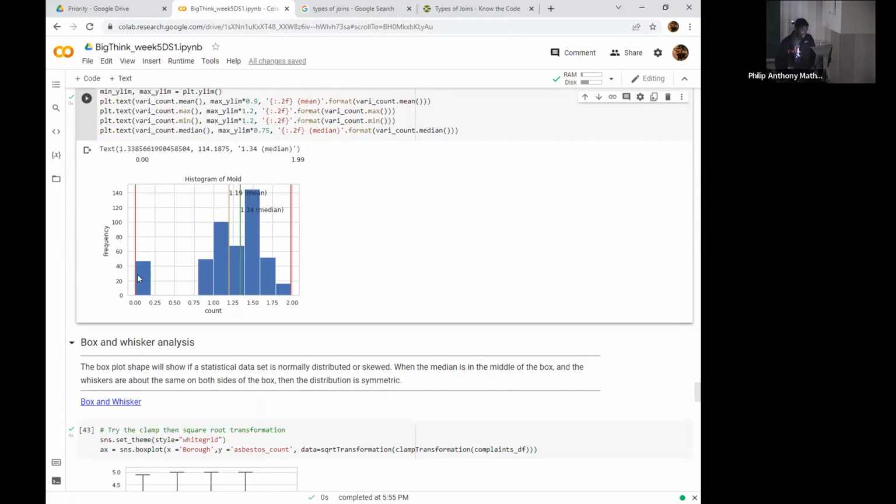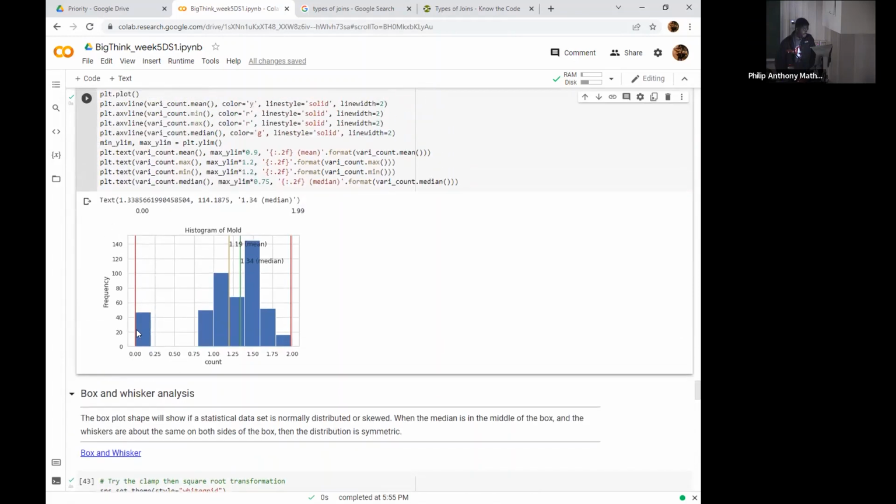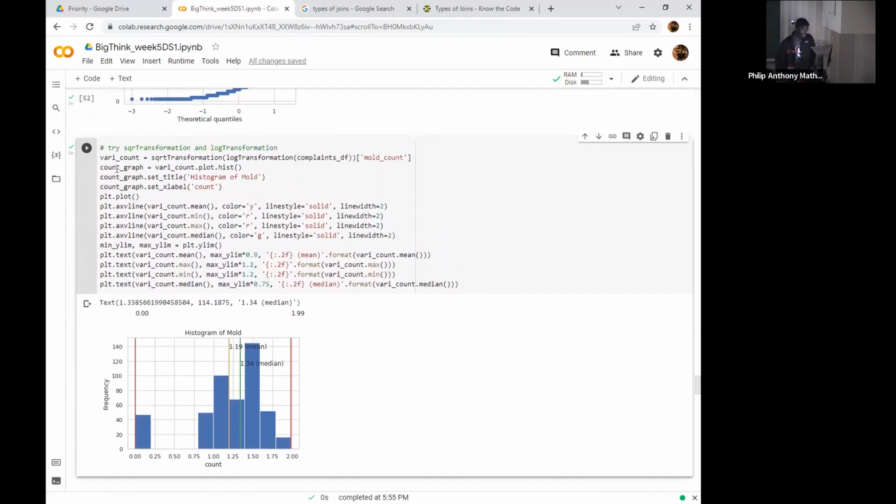I think if I did the clamp transformation, we could probably get rid of those extremity things. But you guys get the point. You basically have to do a little bit of experimentation, see how you want to transform your variables. Just make sure it's a consistent thing that you do with your other variables.